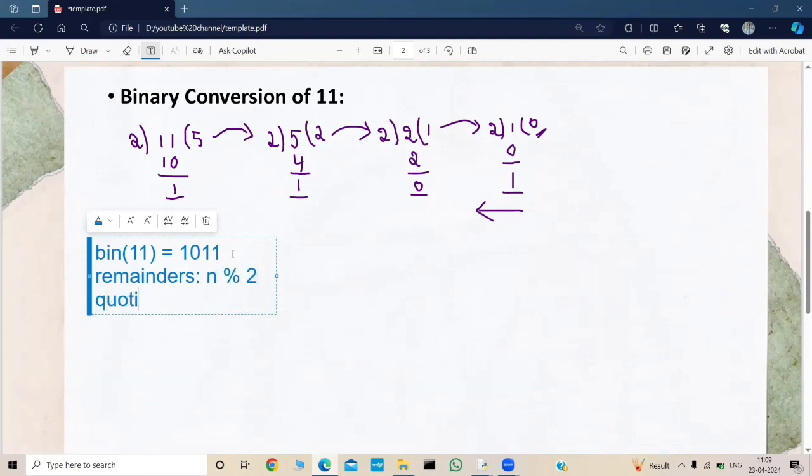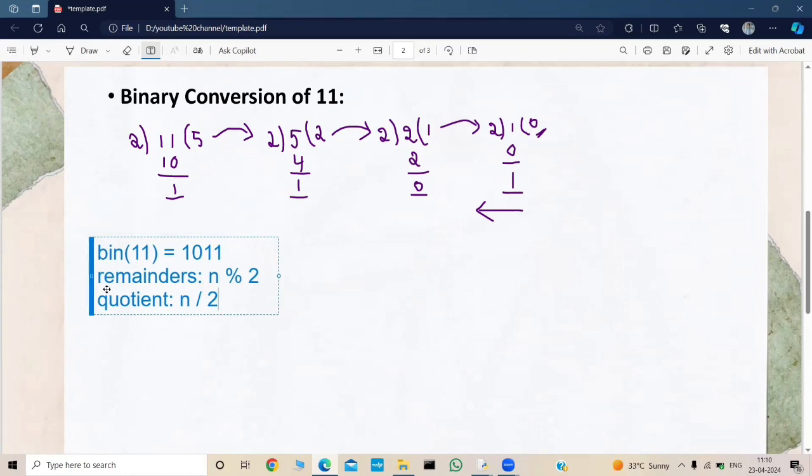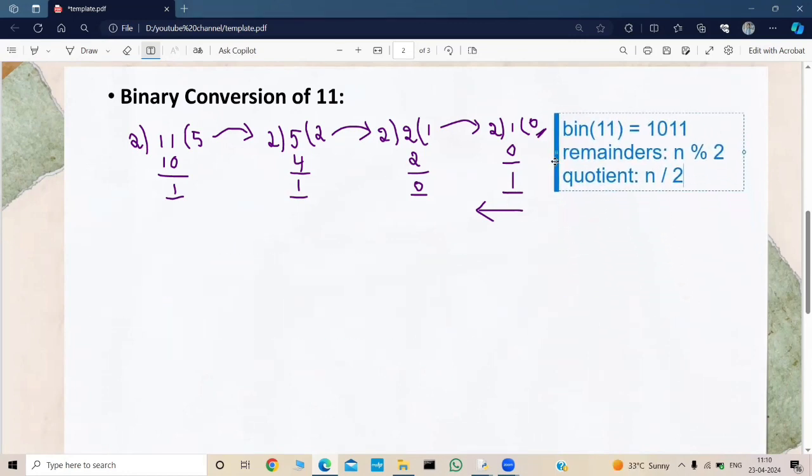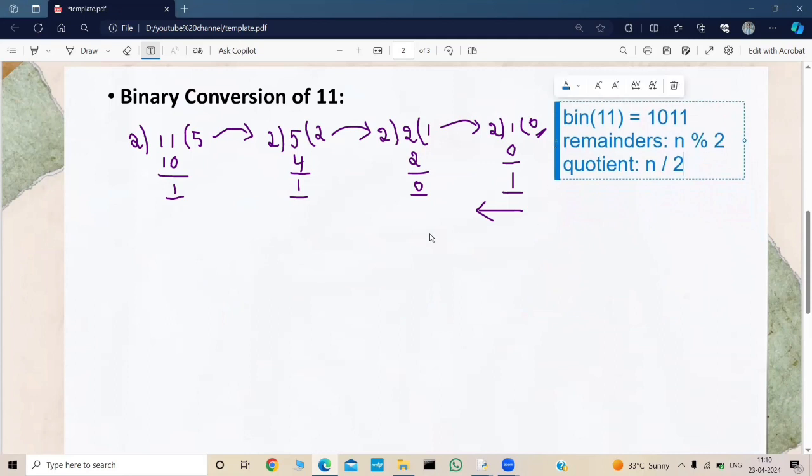And to find out the quotient, we will do n by 2, right? And finally, what we need to do? We need to arrange these remainders in the reverse order, in the backward direction. Okay, let's see the logic of how to arrange these remainders in the reverse order.